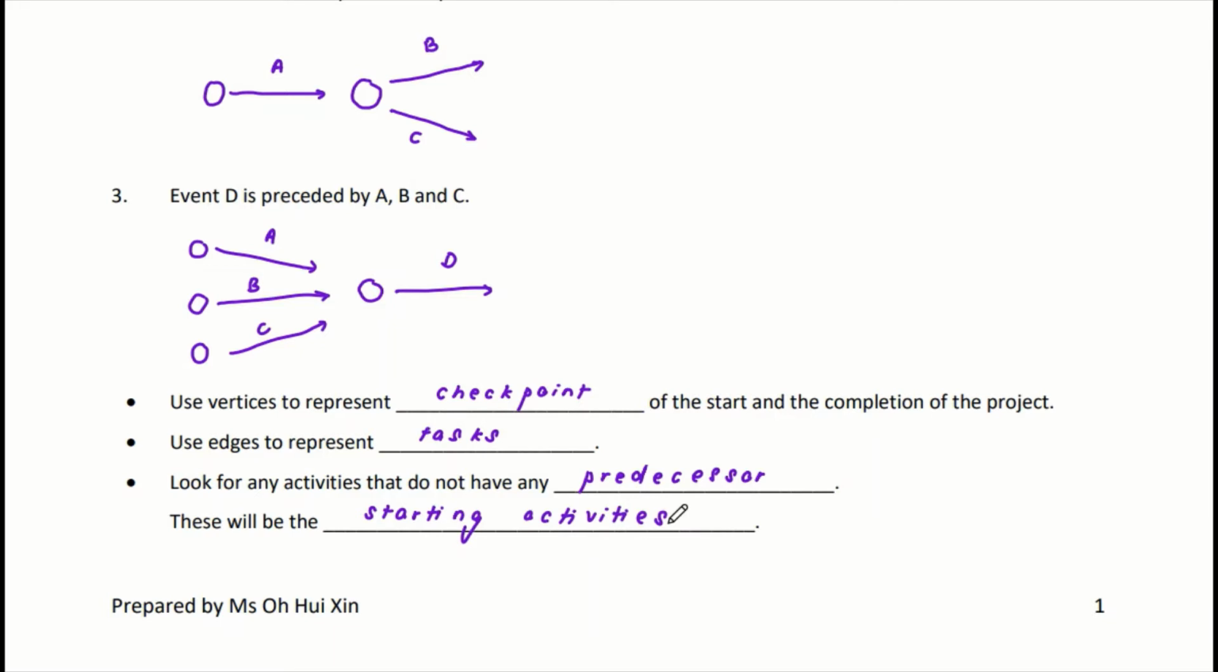Alright, okay, so remember those ideas, then now we'll be looking at 3 different examples, then hopefully from the process, you get an idea for how to draw it by yourself.